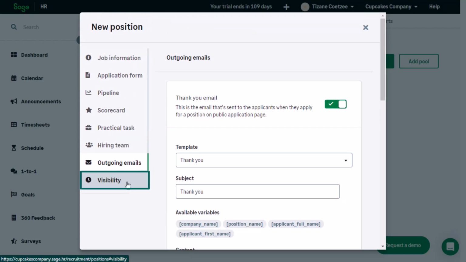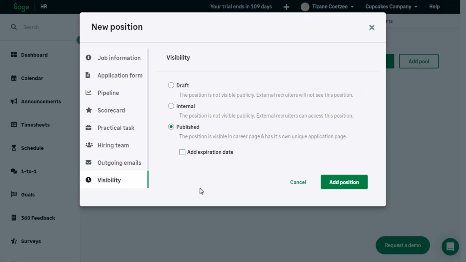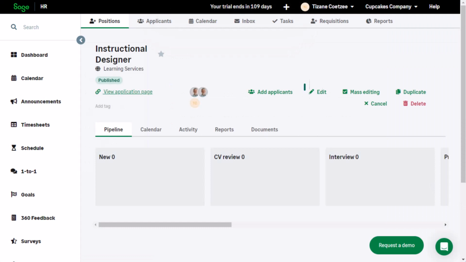Finally, in visibility, you can choose the status of this position. When you are ready, click Add Position. Now this has been added, you have the options to edit or delete this position. You can duplicate it too using the duplicate icon.